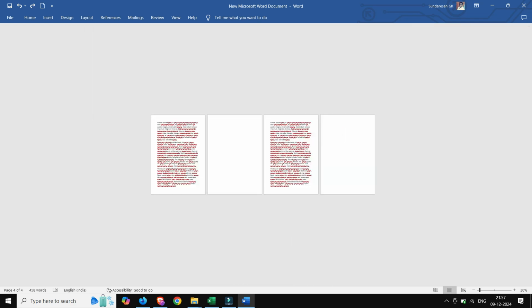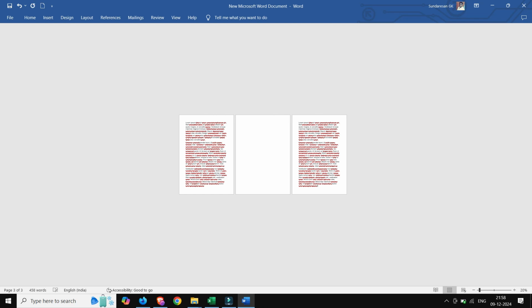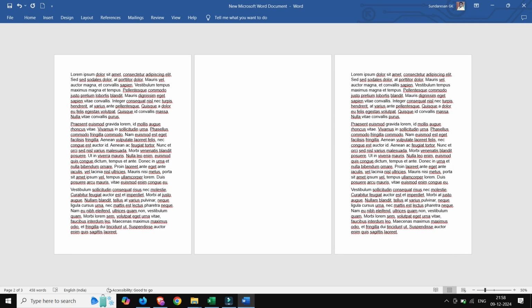The first page has content, the third page has content. So let's say you want to remove the last page here. You can just press the delete button, which should remove the last blank page. But that will not work for the second page because there are hidden line breaks in between the two pages.